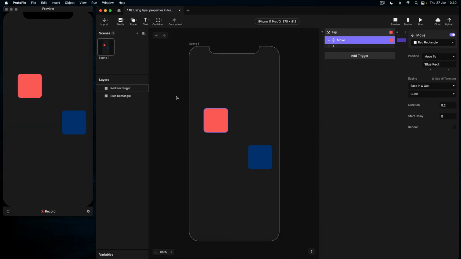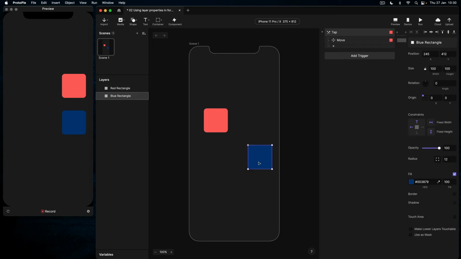I'm going to come back to preview and give it a test. Again, I'm going to tap the red rectangle and you can see it moves to the same X position as the blue rectangle. Just to prove it's dynamic, let's move the blue rectangle to a different location and give it another test. You can see that wherever I move the blue rectangle, when I tap the red rectangle, it's going to move to its X position.